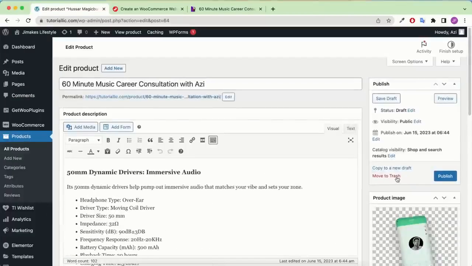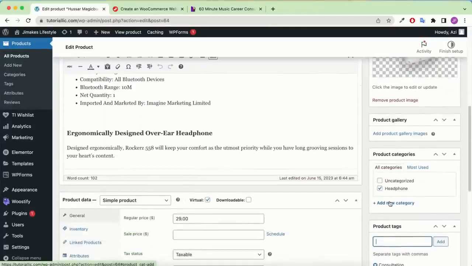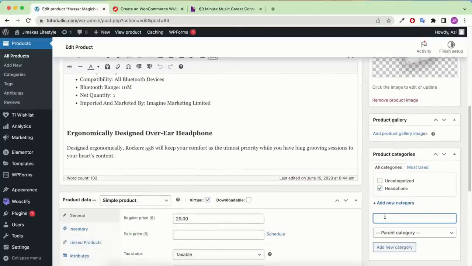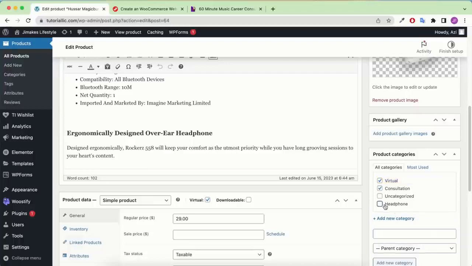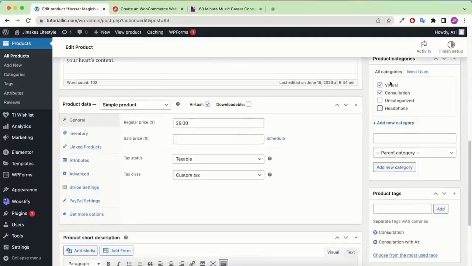And also if you go to the category, then we can say this is a consultation category, right? So it's going to be virtual obviously, and also you can say it's a consultation. So we can say this is a category, and also this is a virtual, which is in a different category. So let me remove this headphone. Now I've added two categories, virtual and consultation.